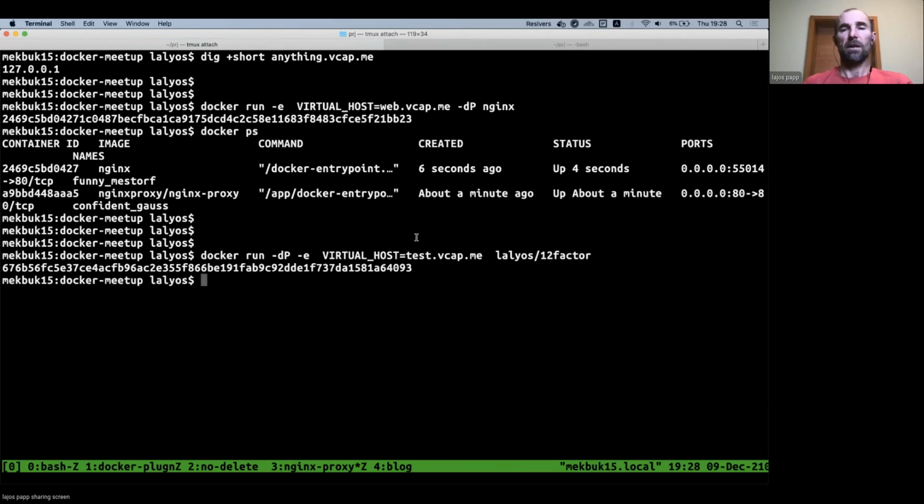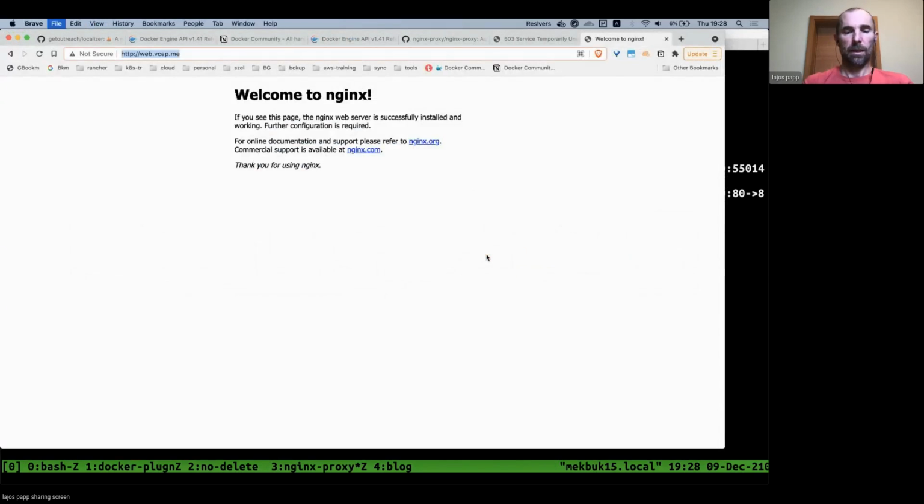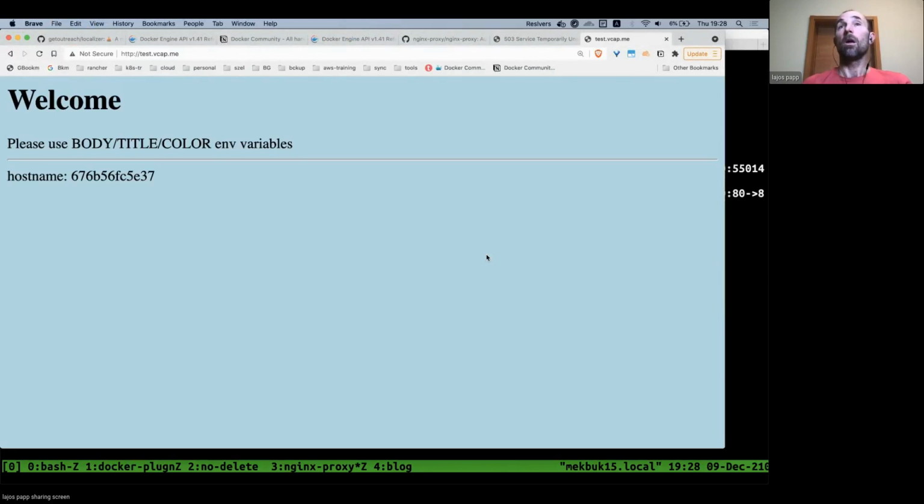Okay, so I started this one up, and let's see if it's available. Okay, so it really works, and you can see that it's really a 12-factor application because this can be configured with environment variables.